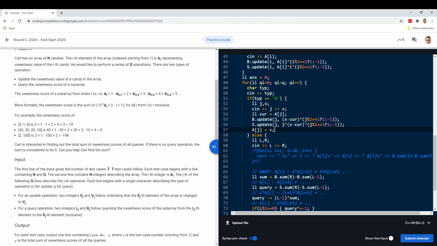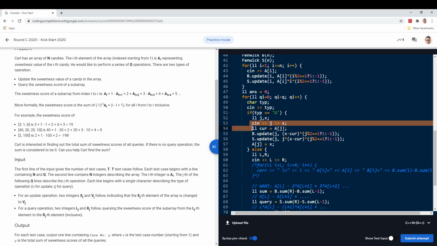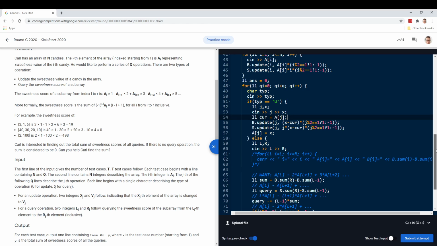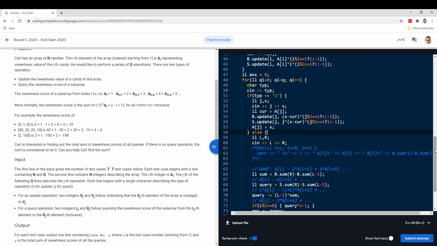So that updates the Fenwick trees, and then we should update the array itself. We don't actually have to store the array. We could extract the element by b dot sum j minus b dot sum j minus 1, but then you have to multiply by plus or minus 1, so it's just easier to store the array to code. So that's how we do the updates.